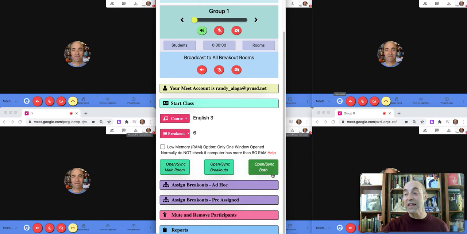You can see I can open both the main room and these groups, and the students also have that option of both being in the group and the main room simultaneously, so that we can have both of those sorts of interactions.